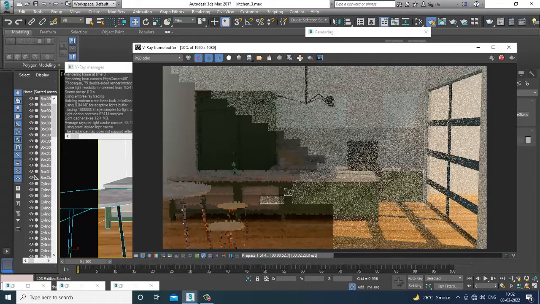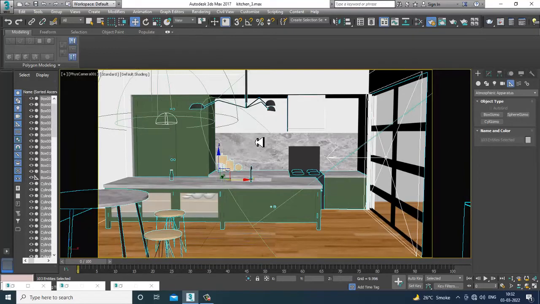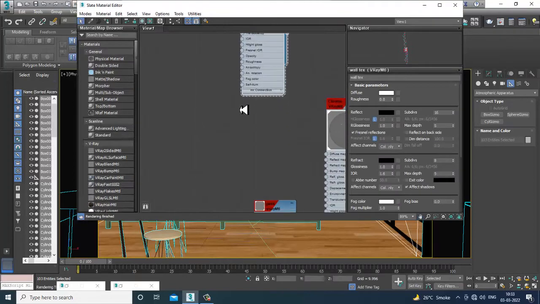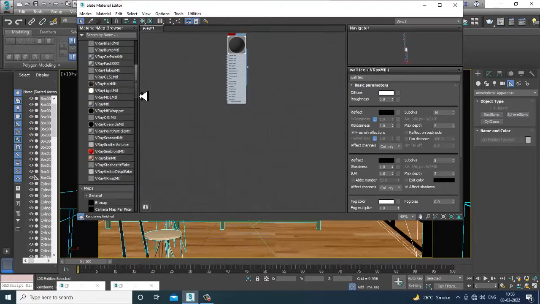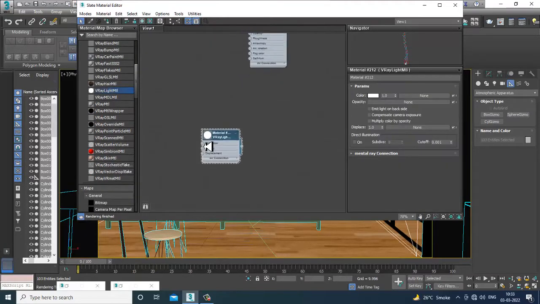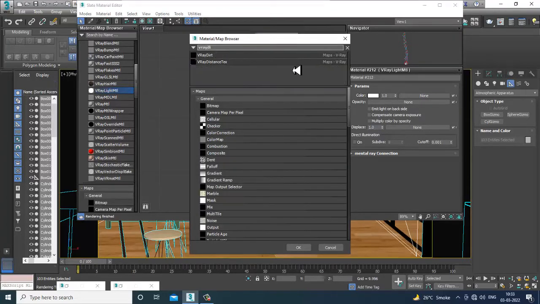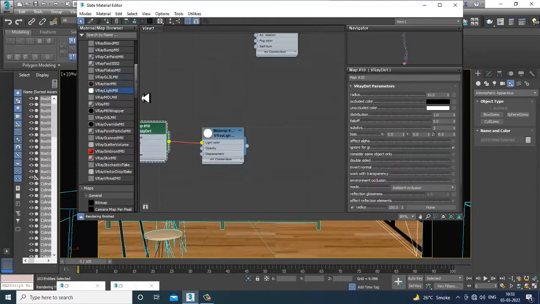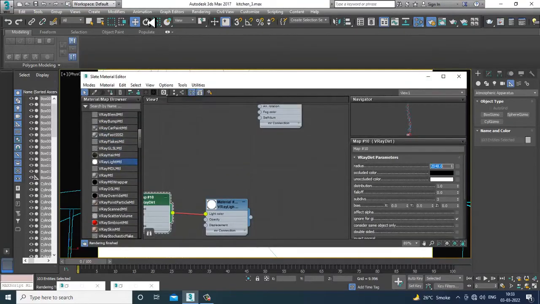Also, what I can do over here is I can go into this. I'll press Ctrl A. I'll go into the material editor. I'll take a Vray light material and I'll add into that a Vray dirt material for your ambient occlusion. So let's just add it. I can just add that over here and let's render it.